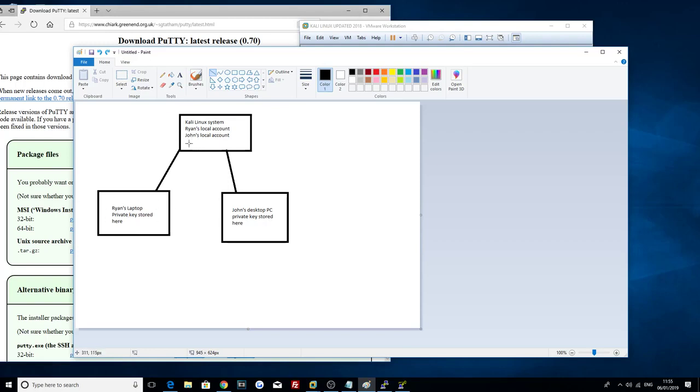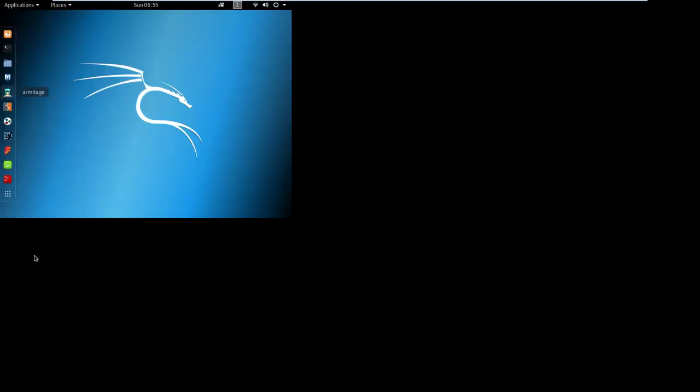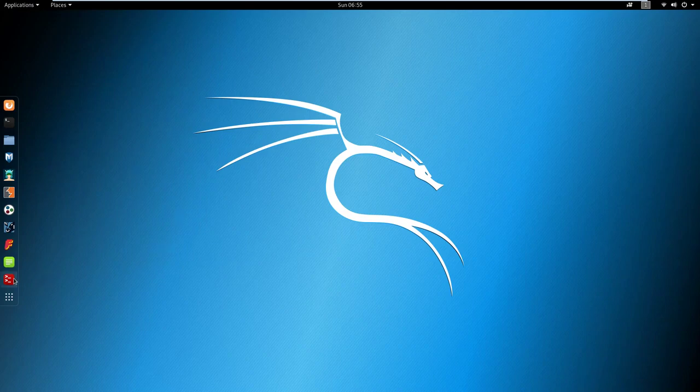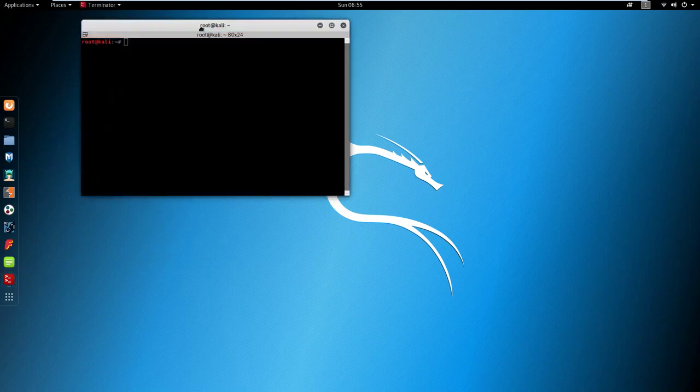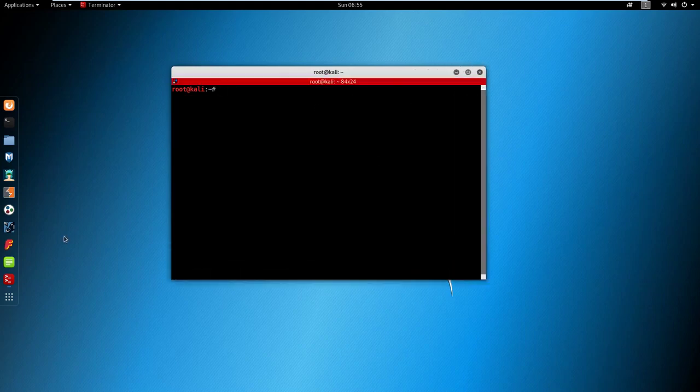And now what we need to do is upload the public key to the Linux system. But first, we need to install OpenSSH on the Linux system. So open your terminal. Now, if you're new to this channel and video, the reason my terminal looks different is because I'm using an app called Terminator. It works exactly the same as the terminal. So just open your terminal and it will work exactly the same.